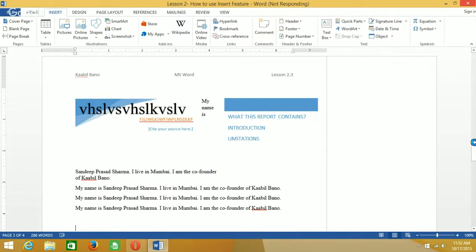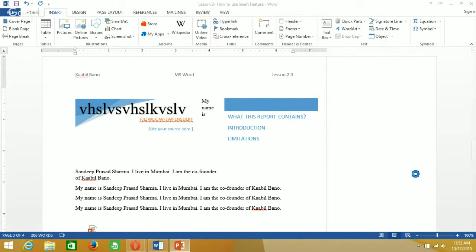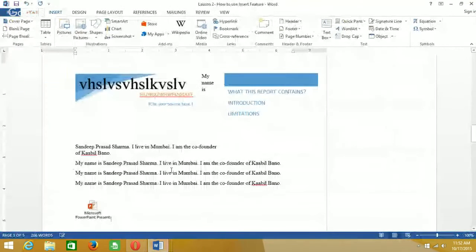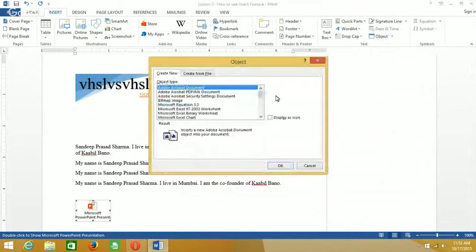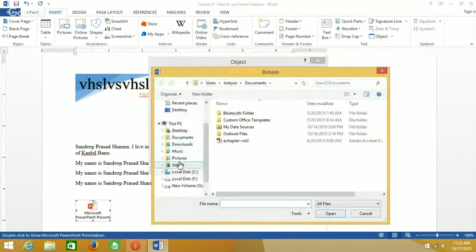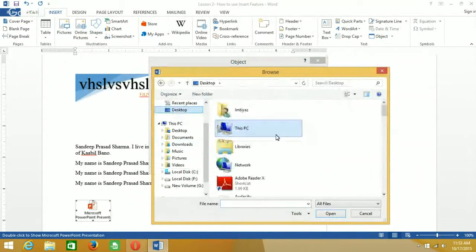So it is now possible with Word that you will just use one Word document and you can insert a PowerPoint here. It is possible, right? So this is how you can insert a Microsoft PowerPoint presentation as well. Similarly, you can insert, let's say, I want to insert this.